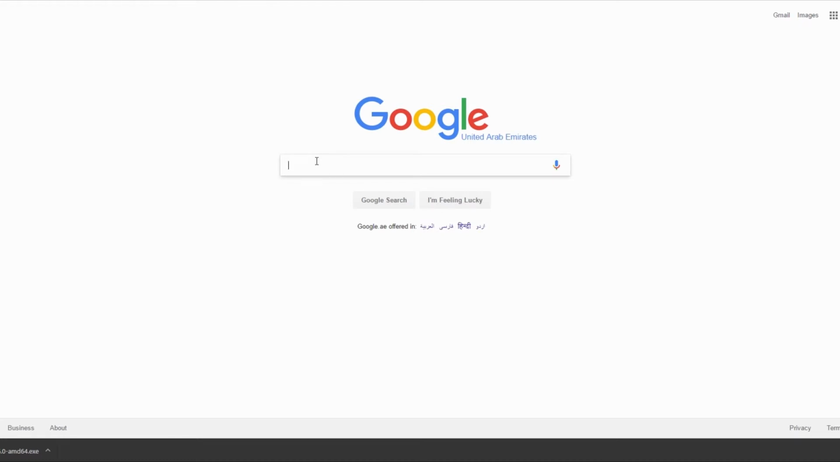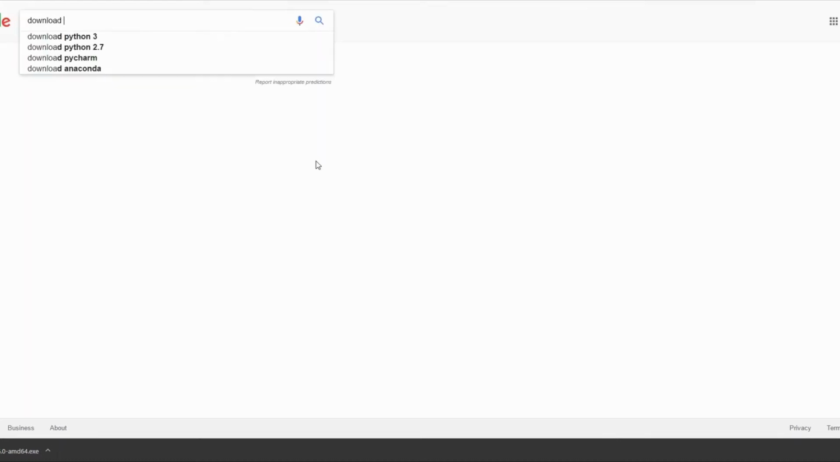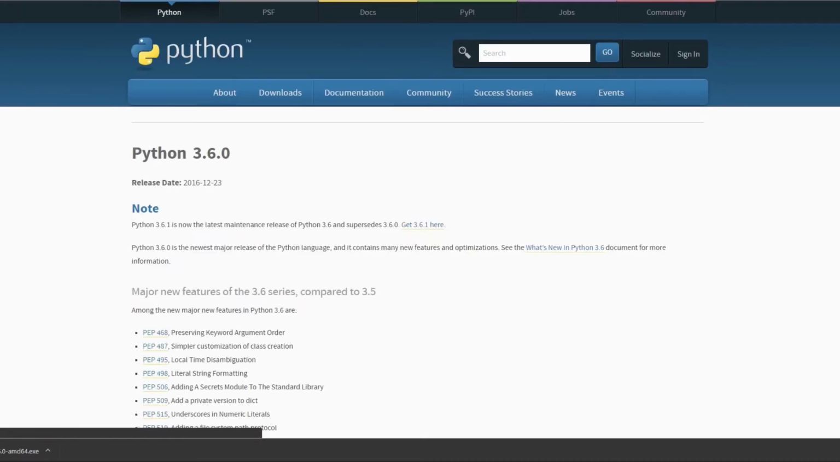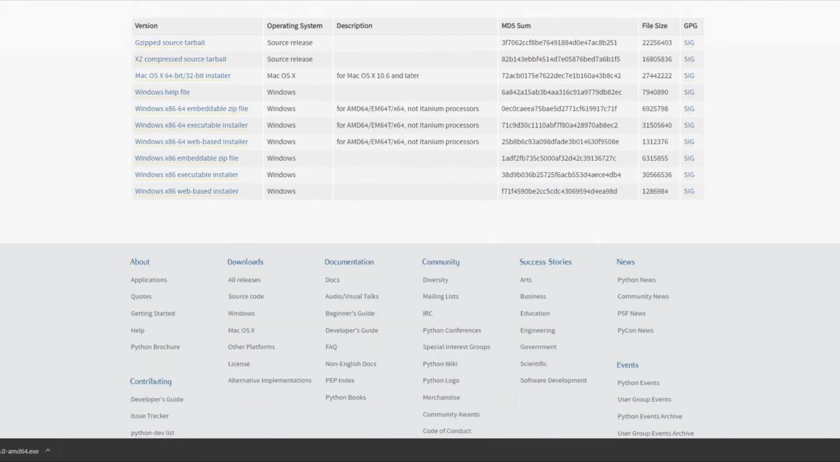To download Python, all you need to type is "download Python 3", and then the first link. I'd suggest going with the 3.6 version. On clicking that, I'll scroll down all the way to the bottom of the page, and here I'll see all the versions that I can download. There's a Mac version if you have a Mac, and a 64-bit Windows executable installer, which I'll be using currently, and if you have a 32-bit Windows PC you can use this one.